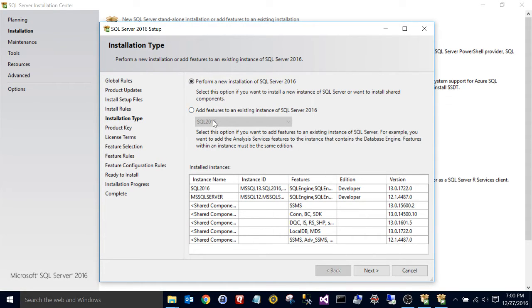I can add a feature to an existing 2016 install that I've already done. I don't want to do that today. I want a brand new squeaky clean install. This is the RTM version that was released in June of 2016. This is not the SP1. It does not have a Service Pack 1 slipstream. This is the same thing I downloaded back in June. If we want to do an SP1, that can certainly be done later.